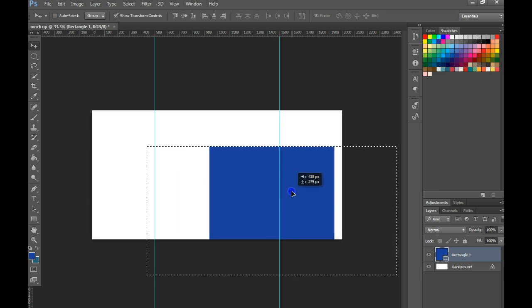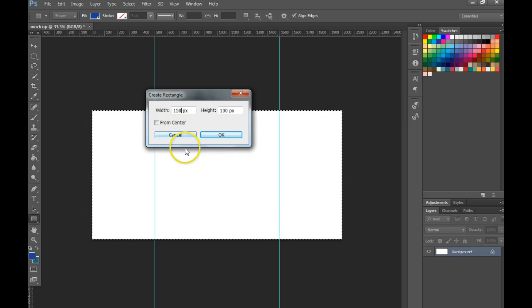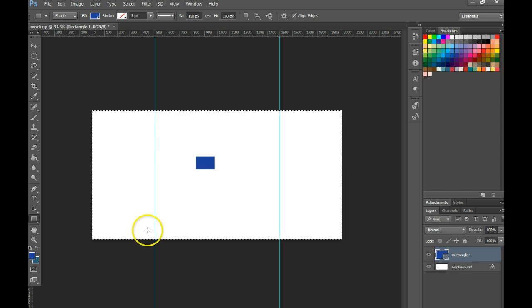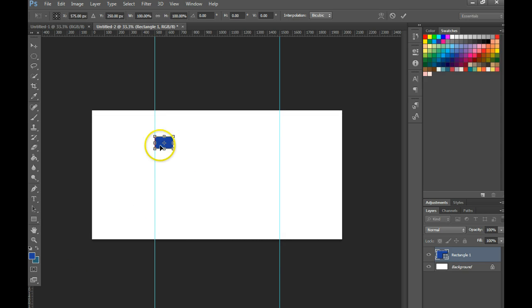You're now going to grab your rectangle tool, click on the screen. We're going to make it 15% of the overall width. So 150 pixels wide, 100 pixels tall, and there I have my rectangle. Before you create this rectangle, make sure you have deselected everything you selected earlier. So Control D is for deselect.